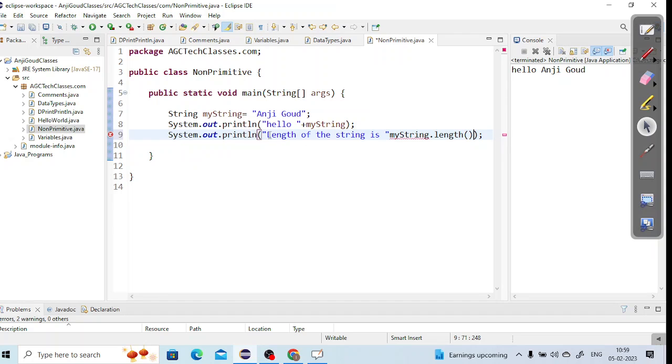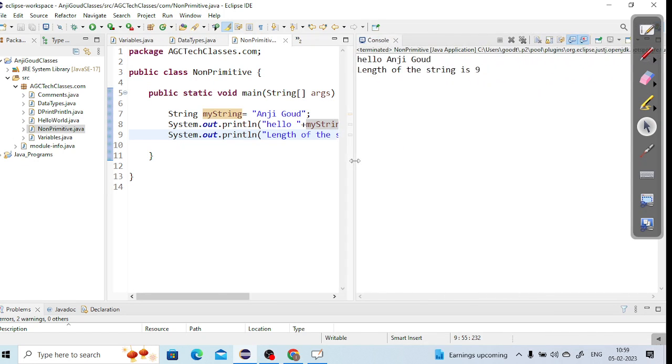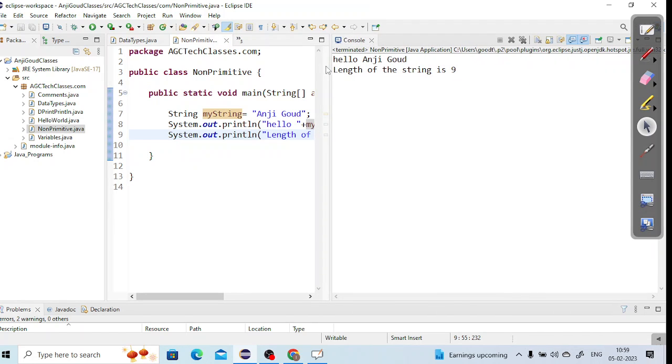Everything is fine. Hello, this is a string. I need to concatenate. If I concatenate, then it will reflect the length of the string. See here, the length of the string is reflected on the console. It is 9. You can count it: 1, 2, 3, 4, 5, 6, 7, 8, 9. The length counts the spaces also, white spaces also. So the length here is 9. In this way you can check the length of the string.